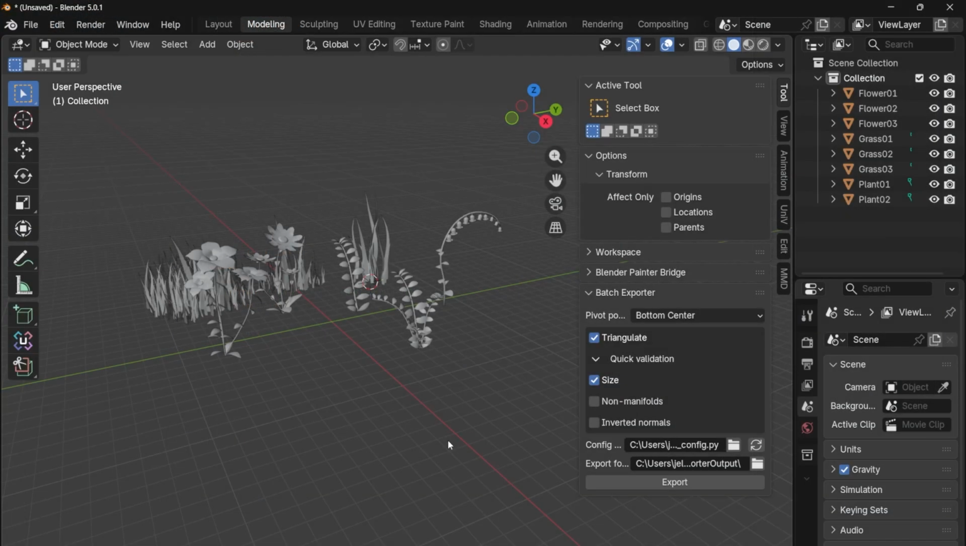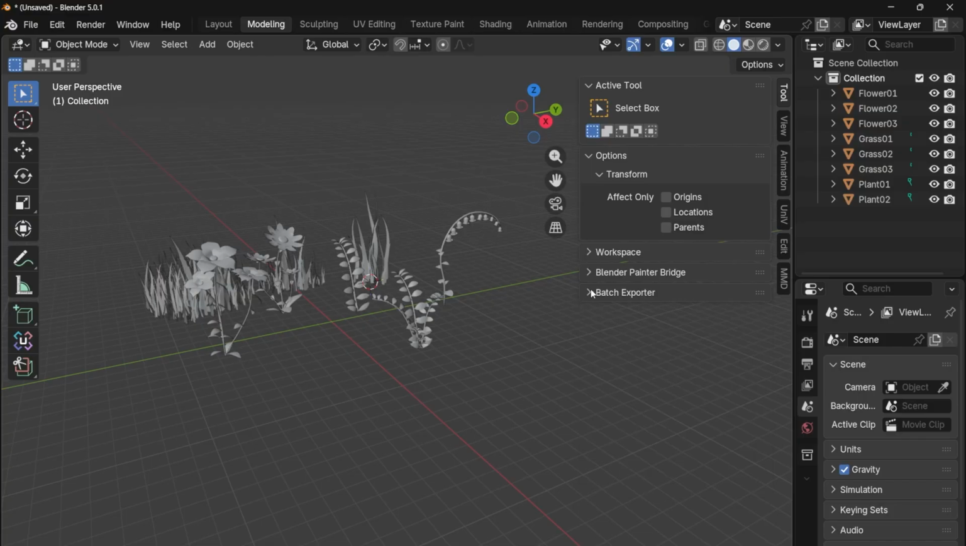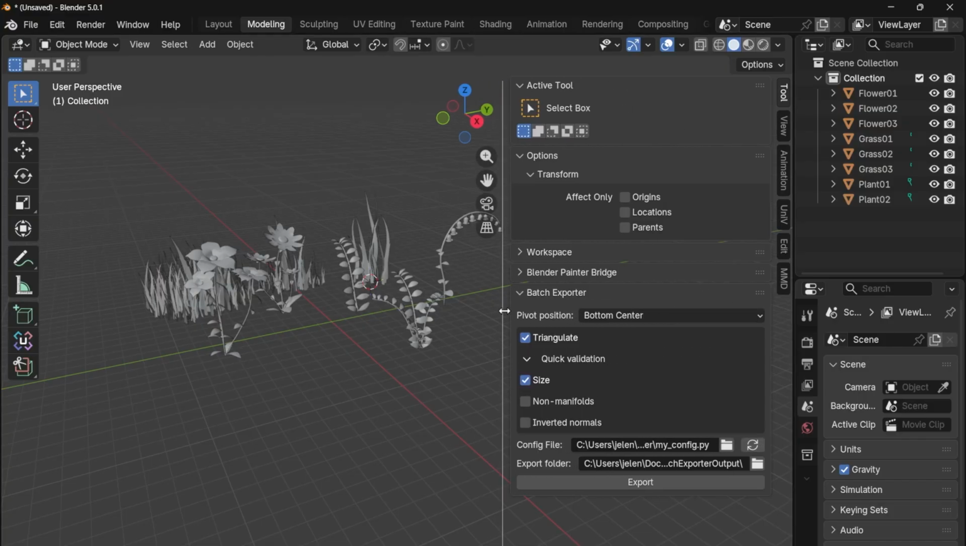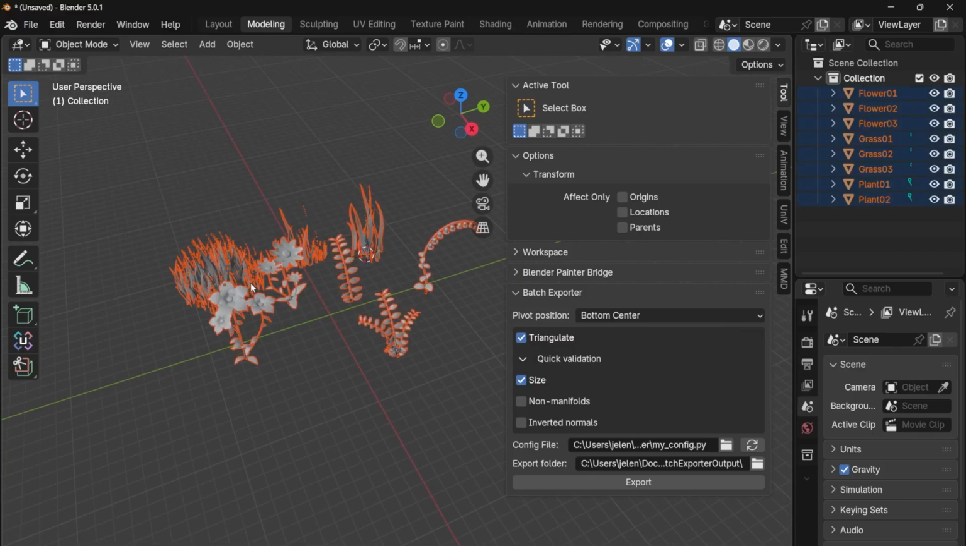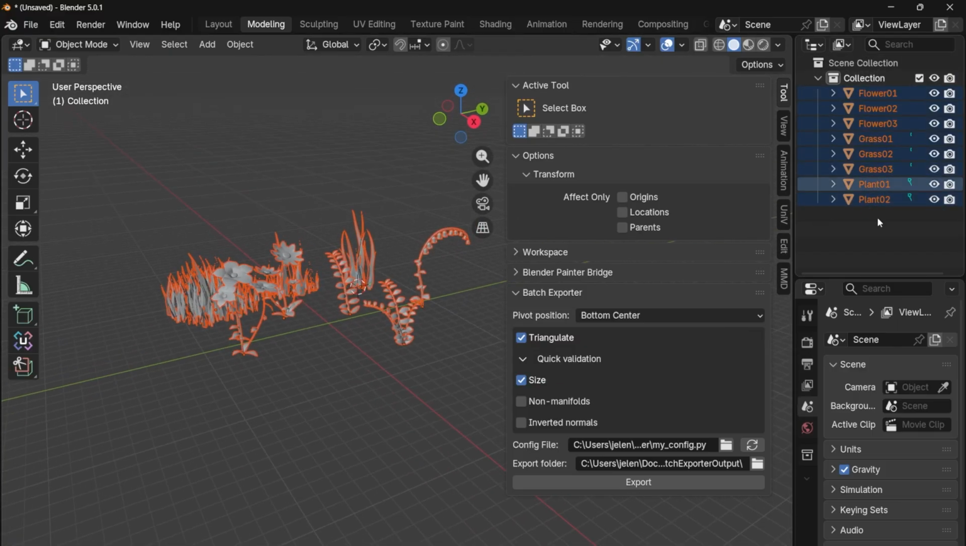Okay, so first up we have the Blender batch exporter. This is what the UI looks like. I'll expand it a bit more so everything is visible. But let's say you've modeled these plant meshes and you want to export them all in one go. That's what this tool makes possible.